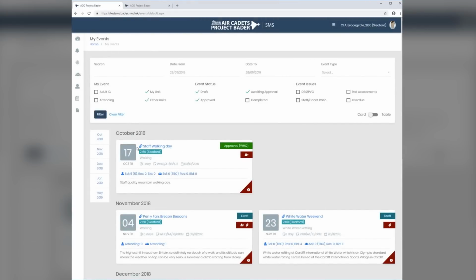Now, moving on from the filters, we can see our events are displayed in cards instead of a table. We chose to just use cards over tables because we can get more information in a card in a much clearer manner. Looking at our cards, they are divided into calendar month and year. So we can see here we have one event in October 2018, two events in November 2018, and somewhere down there we've got more events in December 2018.